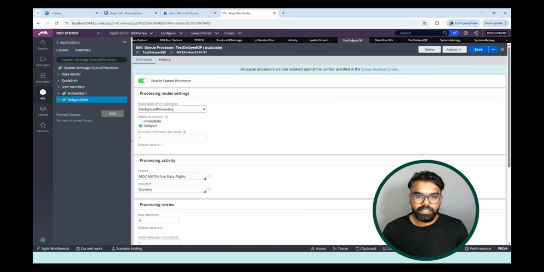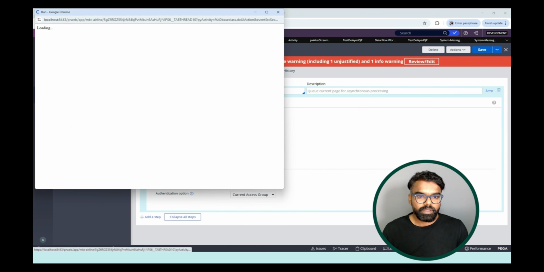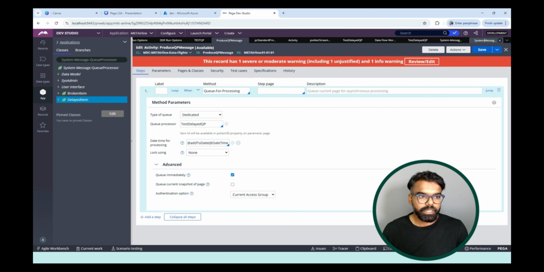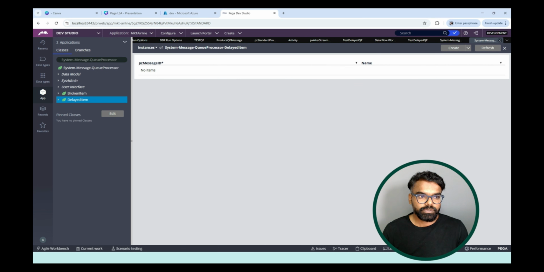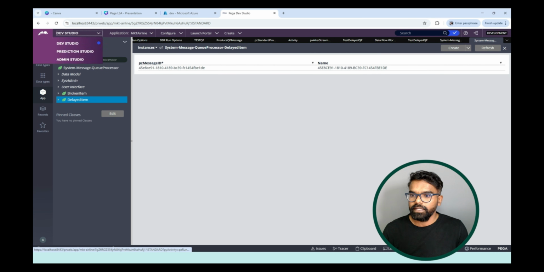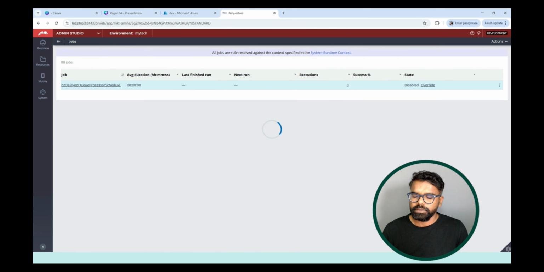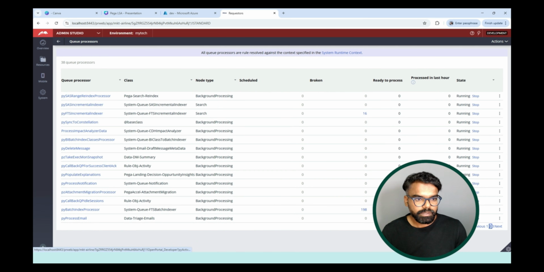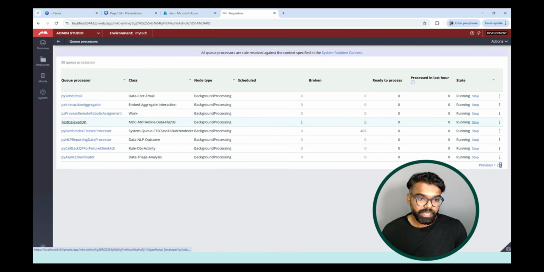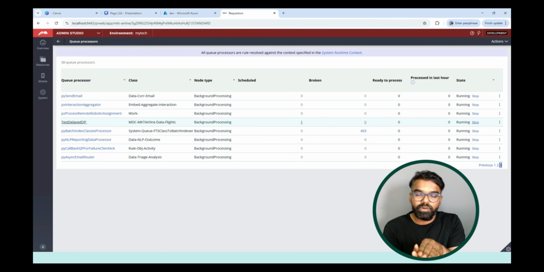Let's test it out. So let's go to the activity, run. Okay, done. Queue immediately. So I should see an entry here. It is there. Now if you go to the admin studio, go for the queue processors. I don't see the queue processor here. Let's check test delayed. It is only scheduled. It's not ready to process. So ready to process means it already pushed to the Kafka topic and waiting to be processed by the data flow. So still it is not pushed.